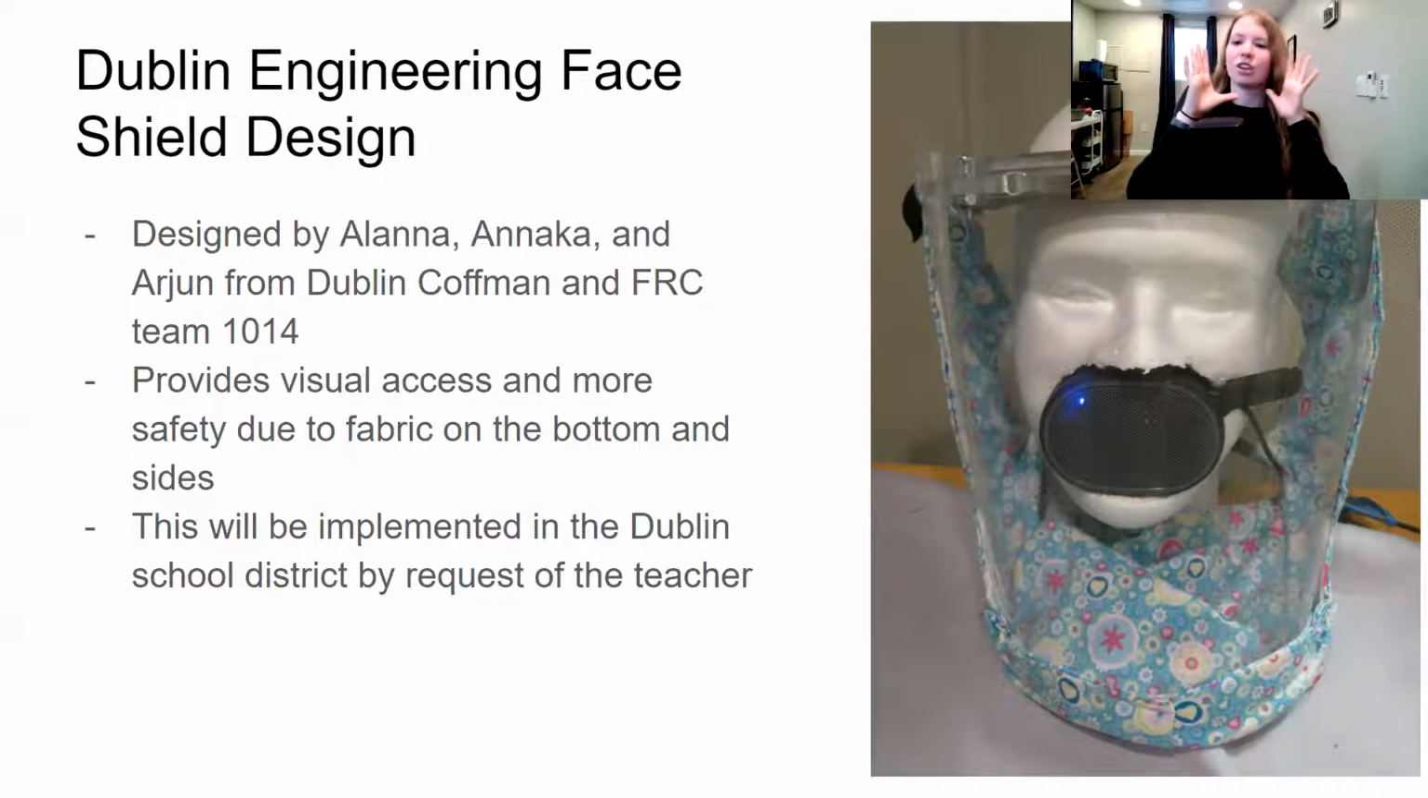Largely, it is a face shield with fabric on the sides and bottom. This solution was made because the Dublin School District was not going to allow teachers to wear face shields alone, but rather a face shield and mask combination. When compared with a model of a surgical mask and a face shield, the Dublin mask did have less attenuation overall, and as such, it is being implemented in the school district by request of the teacher and used in multiple classrooms.